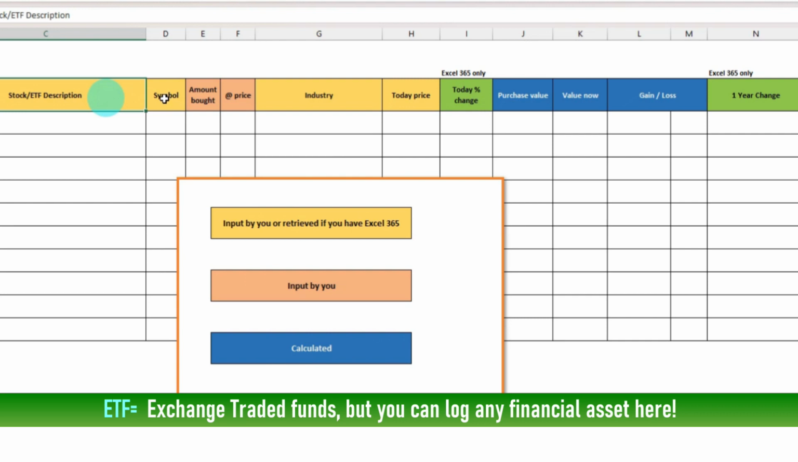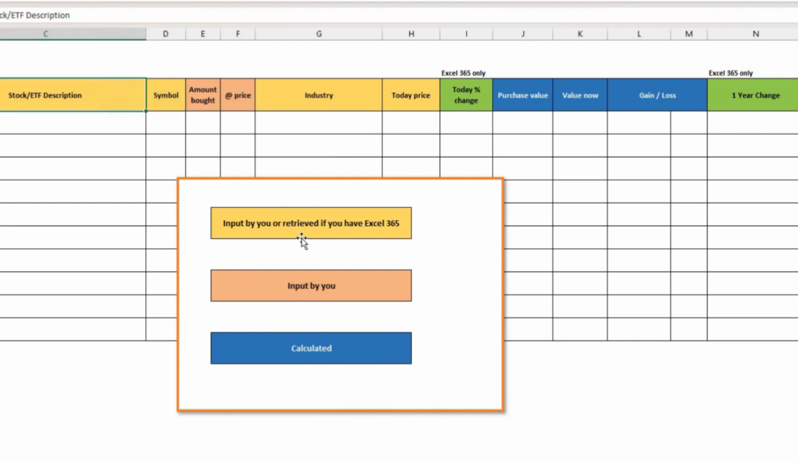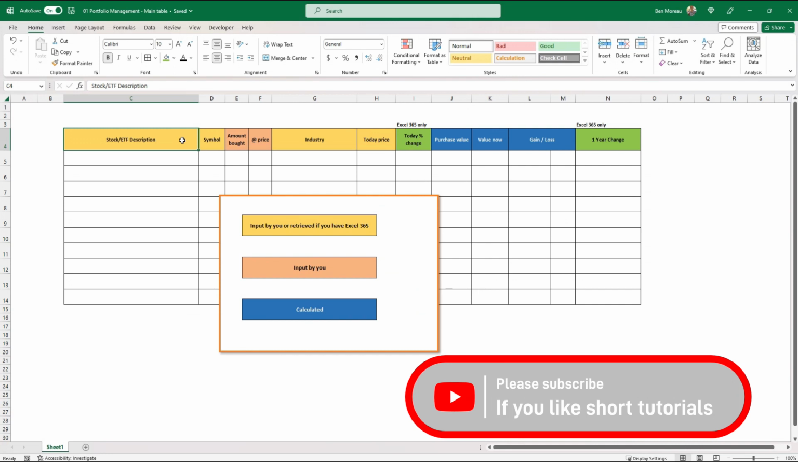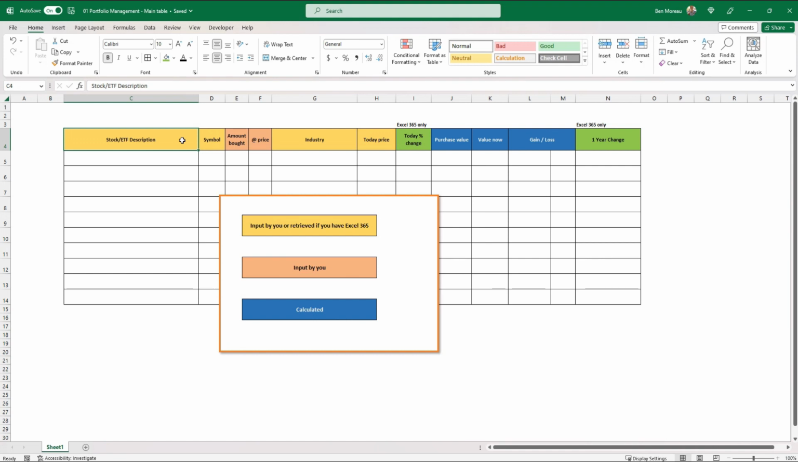So this color here, this type of amber color, those will be the fields that are either input by you or they will be retrieved if you have Excel 365. So with Excel 365, there's a lot of automation. There is this new data type that is called the stock type, and that allows you to retrieve some information automatically. It's quite fancy, it's quite good. But if you do not have Excel 365, you can input all this by hand.